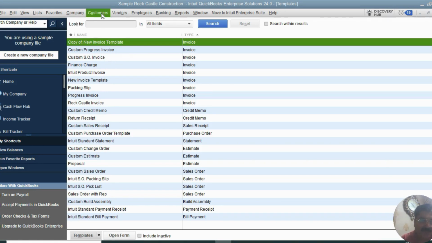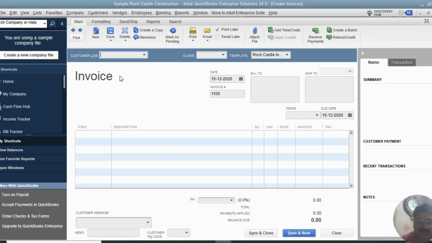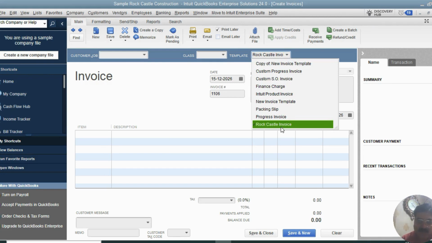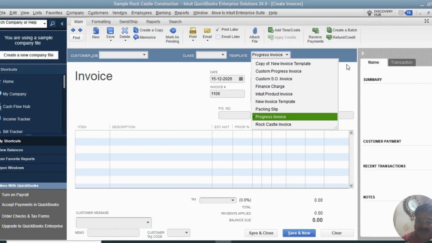I'll show you the options here. When we click on Customers, Create Invoices, we will see the invoice come up, and under the invoice you can see the template we have. That's the Rock Castle invoice. This is selected by default, so we can change the invoice from this field. Let's say we click on Progress Invoice, and you can see that the layout has totally changed.